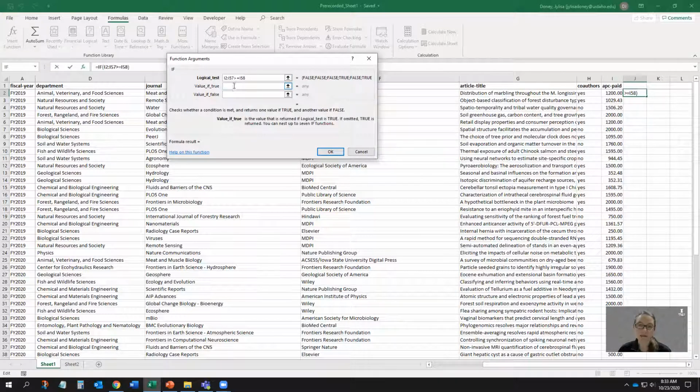Then we can specify the values that will appear if our logical test is true or false. I'm going to use yes if the logical test is true and the value is equal to or above average. And I'm going to use no if the logical test is false and the value is not above or equal to the average. Then we can click OK.